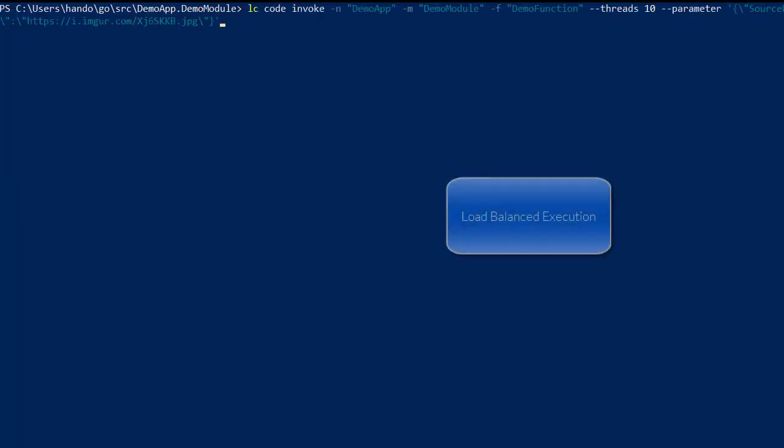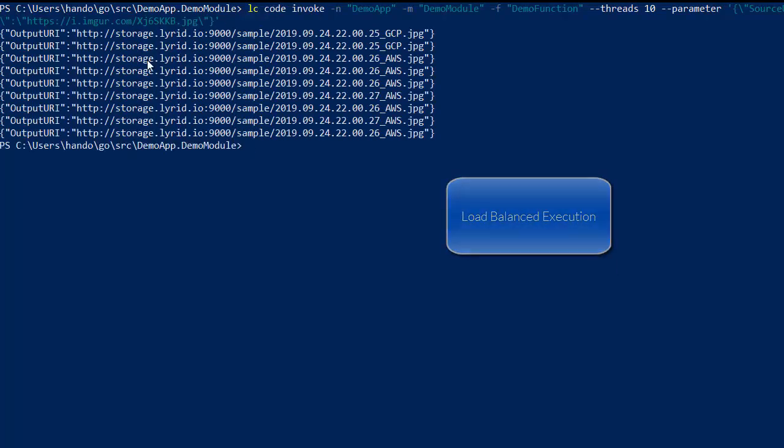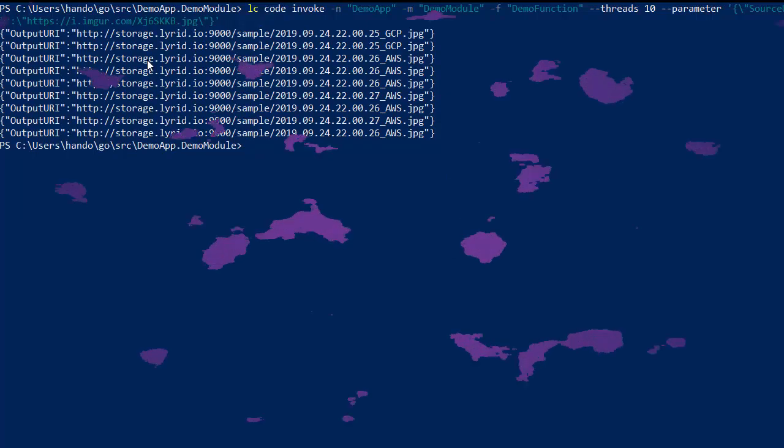Now that the function is ready, we can let the system decide where it's executed. In my example, we have a randomized load balancing policy. So that's all for the demo.